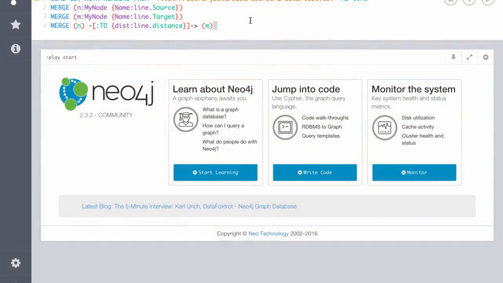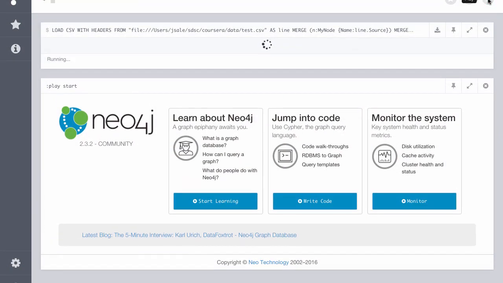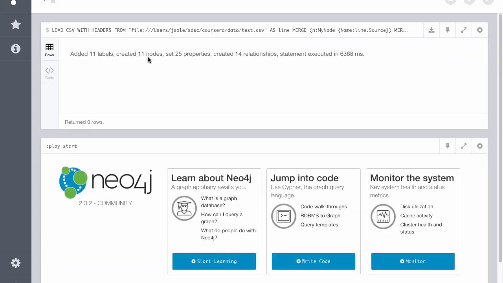So I've pasted the line of code into Neo4j, and I'll click execute. And it takes a few moments to run. There's not too much data, so it shouldn't take more than just a few seconds. And now we get the results in which 11 labels, 11 nodes have been added, 25 properties have been set, and 14 relationships have been created.